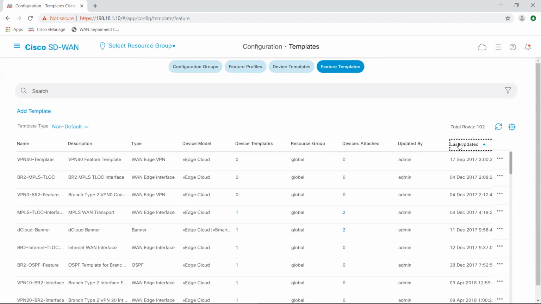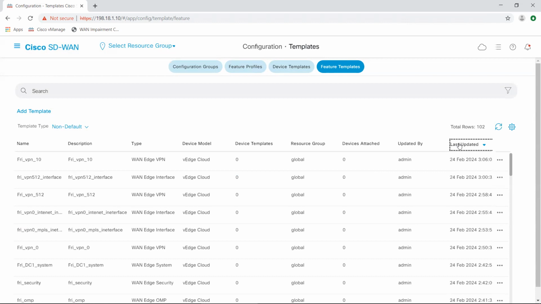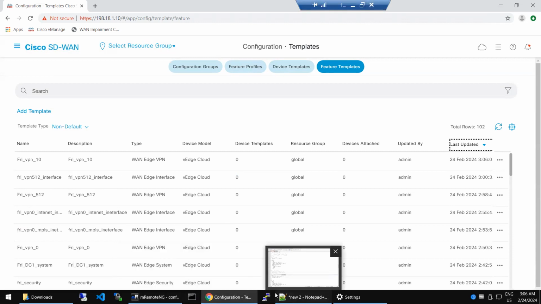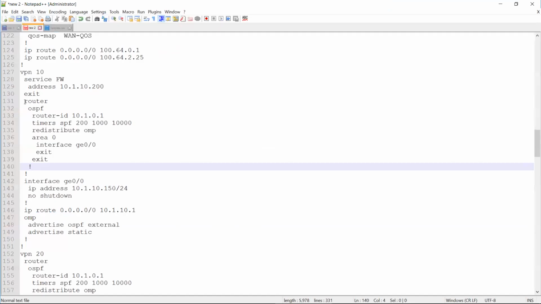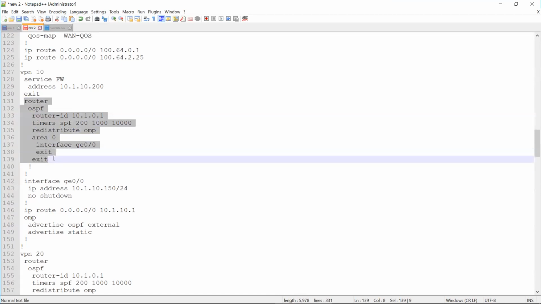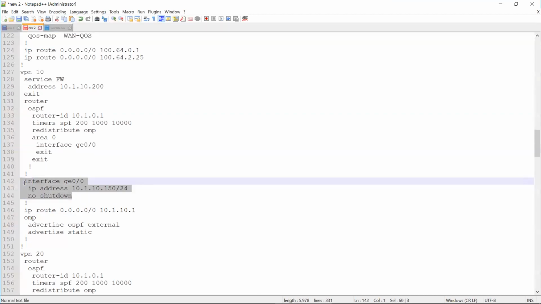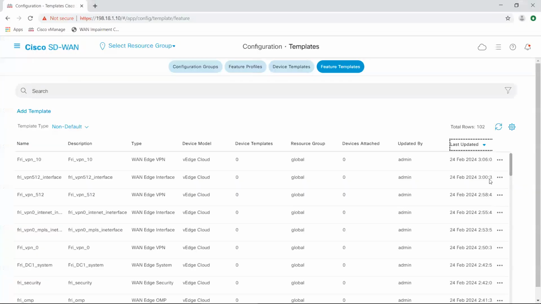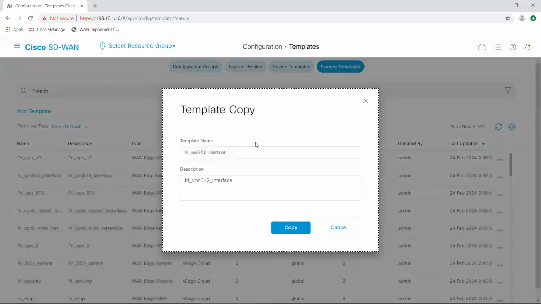Now, the last thing we want to do is the interface configuration. So for that interface, if you go, you will see that within the interface, the OSPF is also not there. We have to go and add OSPF as well. Interface is simply like interface shutdown. That's it. That means I can copy the VPN 512 interface configuration because it's very easy, straightforward. This is for VPN 10.